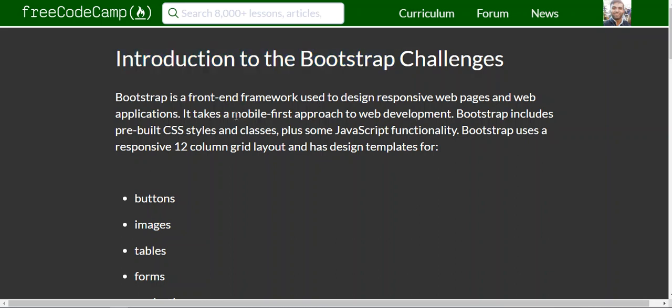So, what does mobile-first approach mean? It means that whenever you create any site or any project, it will be optimized for viewing on the mobile device first, and then it will give priority to web. Alright, so essentially mobile first is it gives priority to mobile devices.